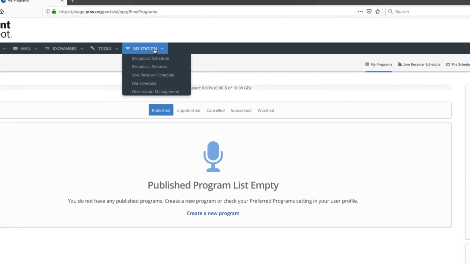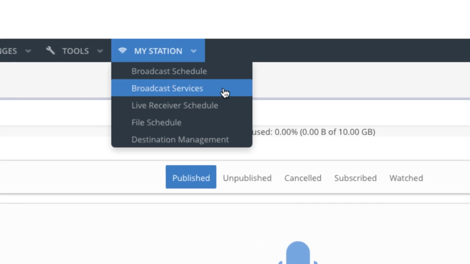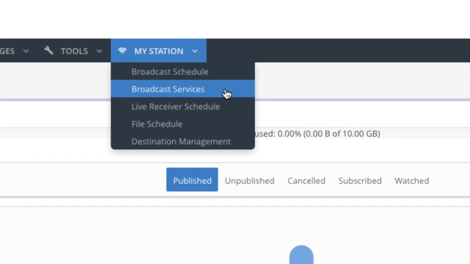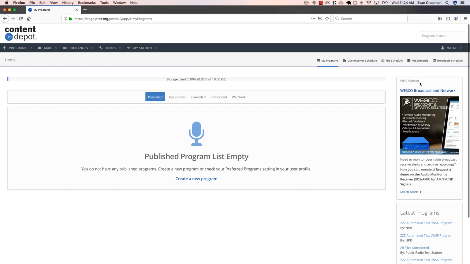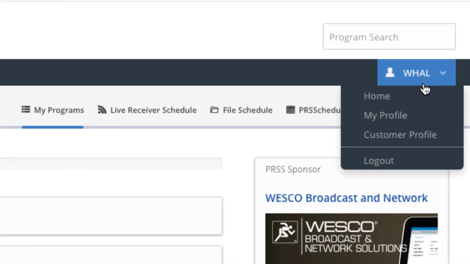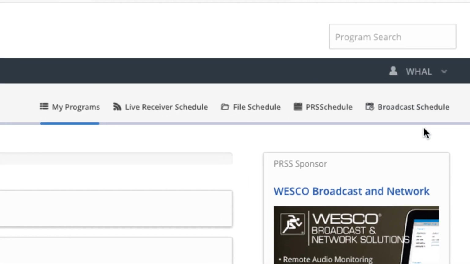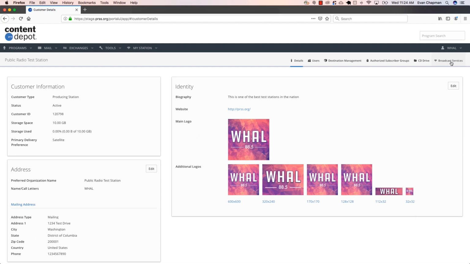Now let's take a look at one of the newest features, your Broadcast Services page. You can navigate there one of two ways. You can hover over the My Station tab at the top and select Broadcast Services, or you can hover over your station name, click Customer Profile, then select Broadcast Services from the submenu.